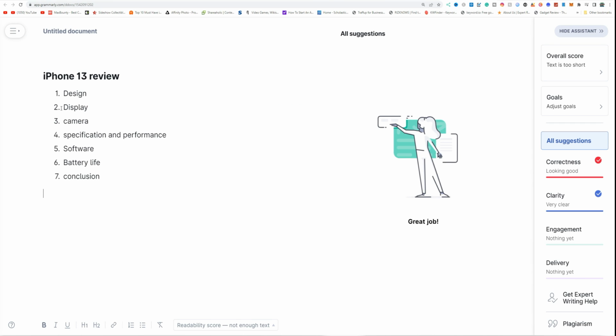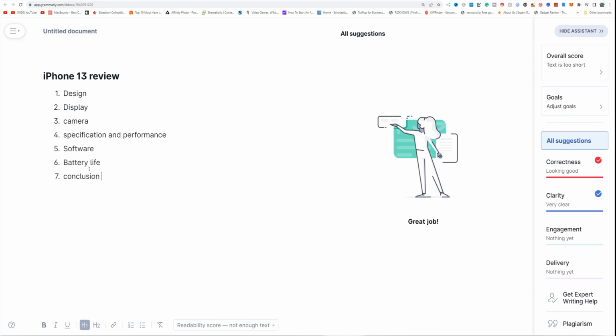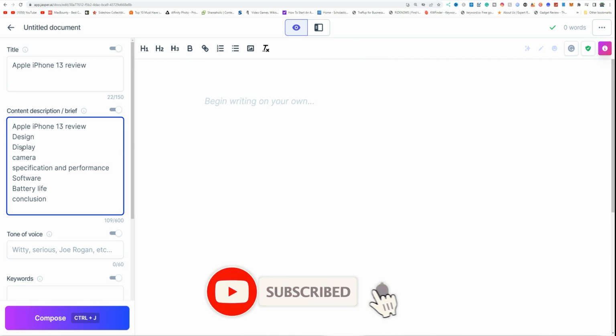Now what you're going to do, you're going to maybe copy this title and put it on here. Put Apple in the front, Apple iPhone review. You're going to copy the title again, put it on here, and go back to Grammarly and copy this entire thing, and you're going to put it on here.